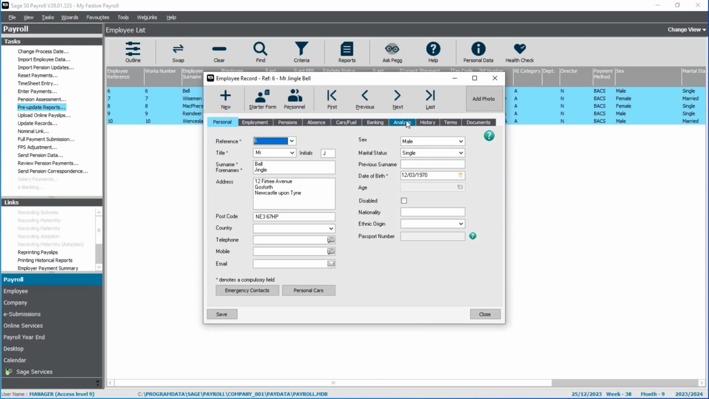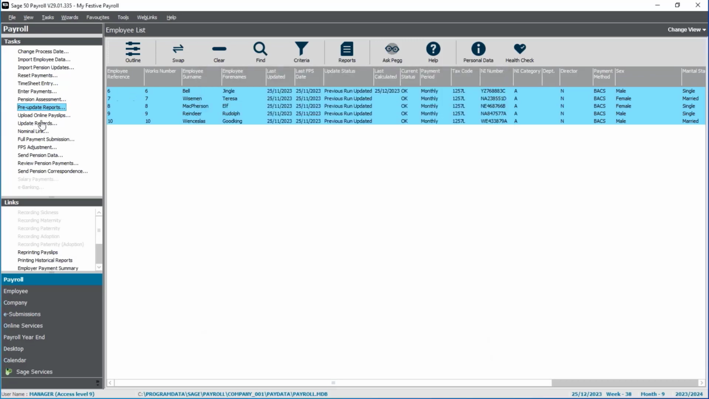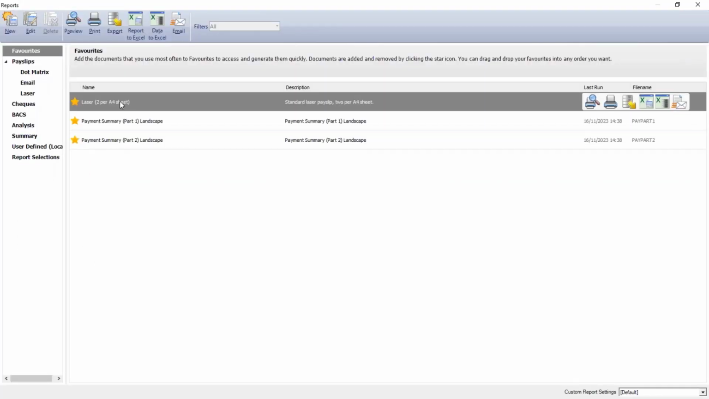And if you look in the employee record and go on the analysis tab, this is where you can enter it individually if you want to. So this is the payslip comment that will appear on the payslips. You can see it's been added to all of the selected employees. And then when I come to produce the payslips, and again, I'll just show you this standard one for now.